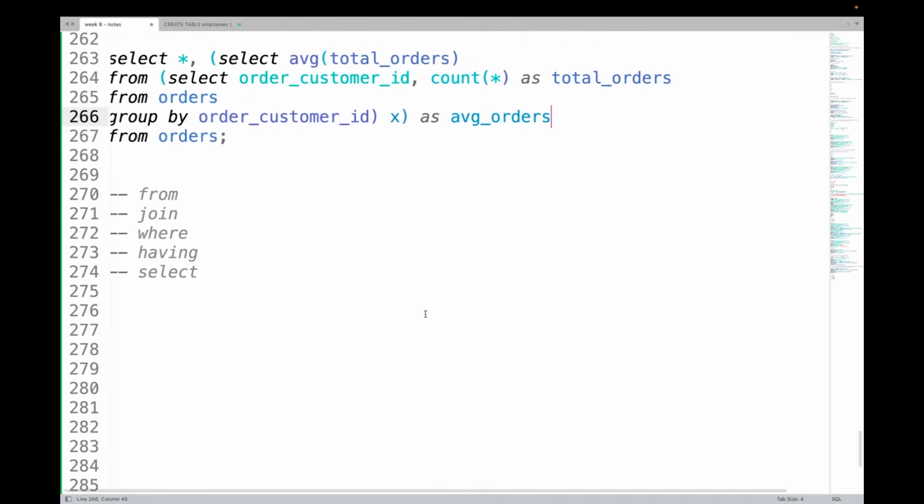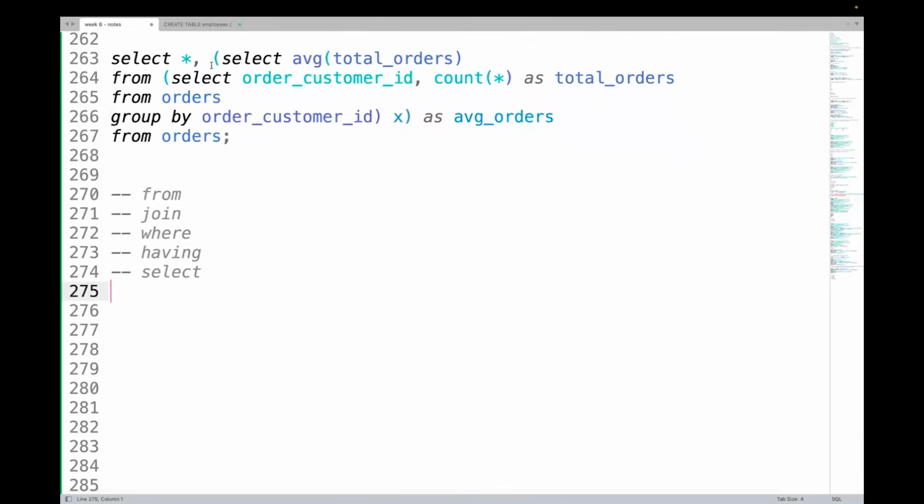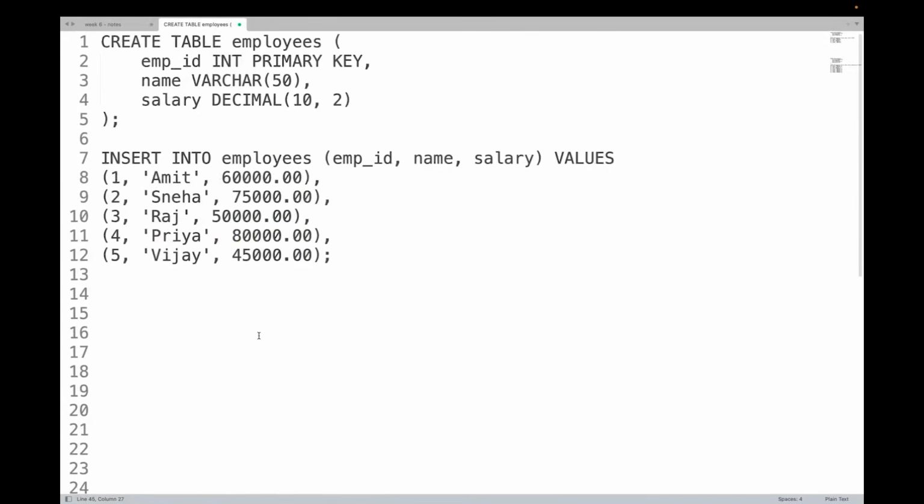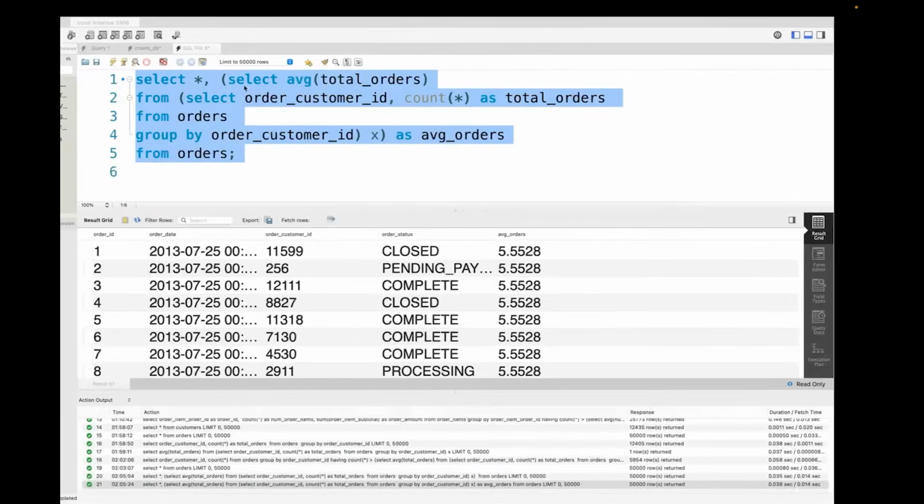Okay. So now let me create an employees table. I'll create an employee table which has employee ID, name, and salary. And I will insert a few records.